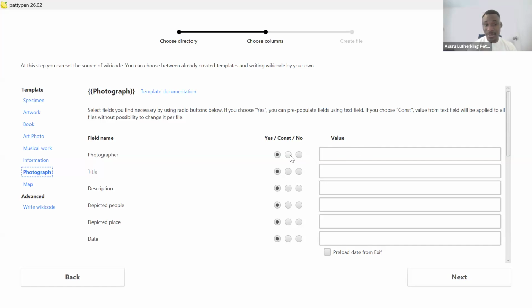You understand? The photographer is the same. That's what constant means. That means it's not changing, right? So if you put title yes, title, if you put constant, that means the title for all the files you put in are the same. If there's no title to your image, which is almost not the case, you put no. So that's how these three columns work, right?